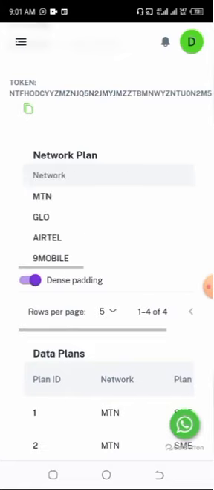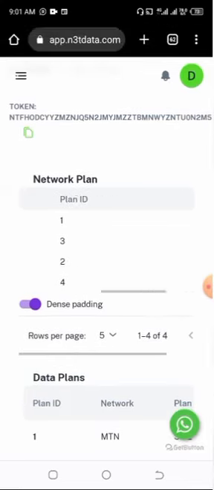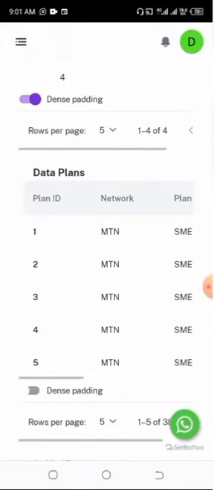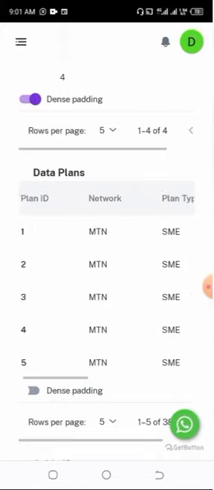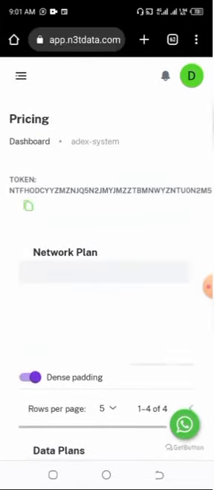So if you're using any API, your network ID or plan ID, as the case may be, should be the same as your API's. Same thing with data too. You check that everything is the same, and the amount you are buying at is what you are going to set. So let's say I come to buy airtime.